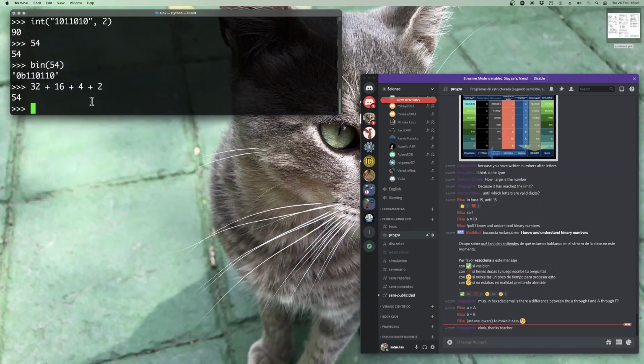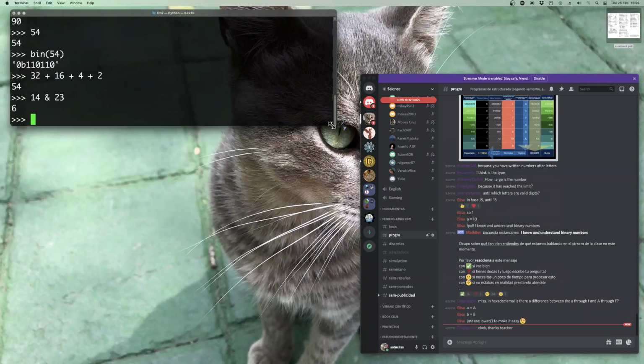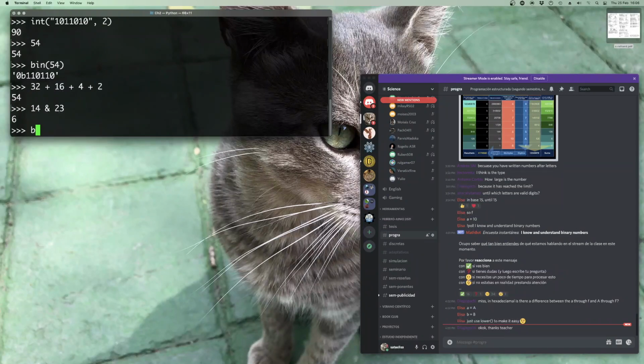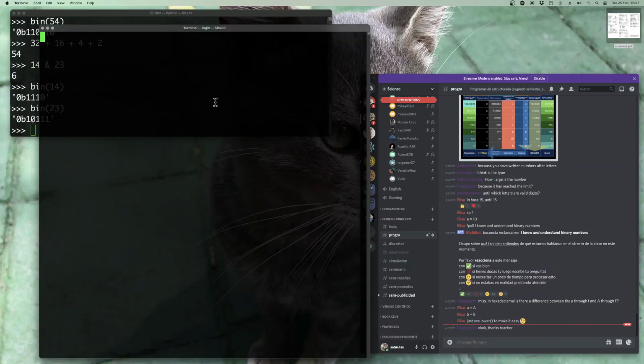So I can do all kinds of things with these bits. I could, for example, take a 14 and I could make a logical AND with a 23. And that would be a 6. Okay, now, what the heck? Let's find out. Bits of 14 are 1, 1, 1, 0. Bits of 23 are 1, 0, 1, 1, 1.